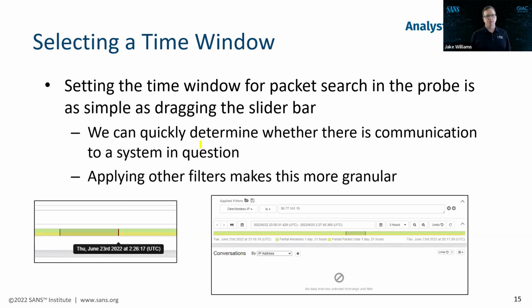And we mentioned already being able to select time windows. Here again, we can filter into a time window and quickly determine either yay or nay, there was or was not communication across any set of filters. Here I only have a directionless IP set, but I can set any number of filters here as well.